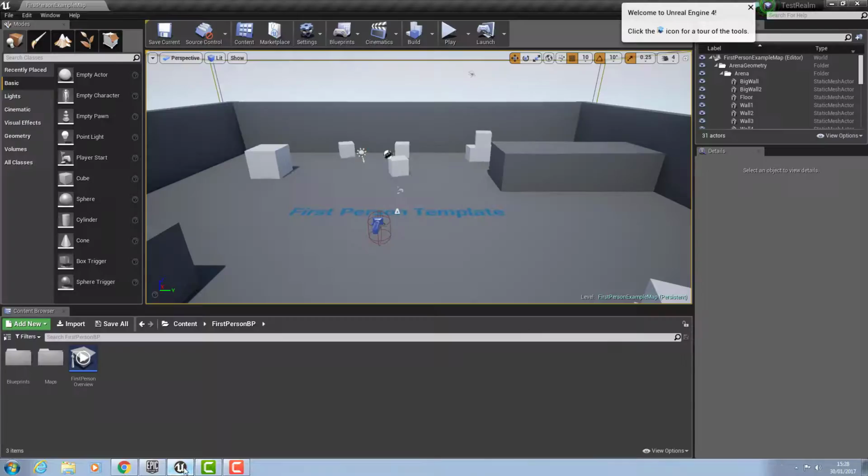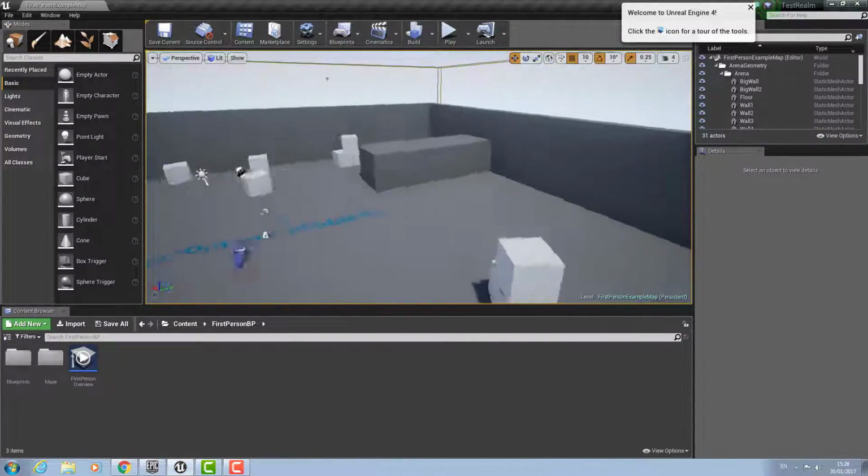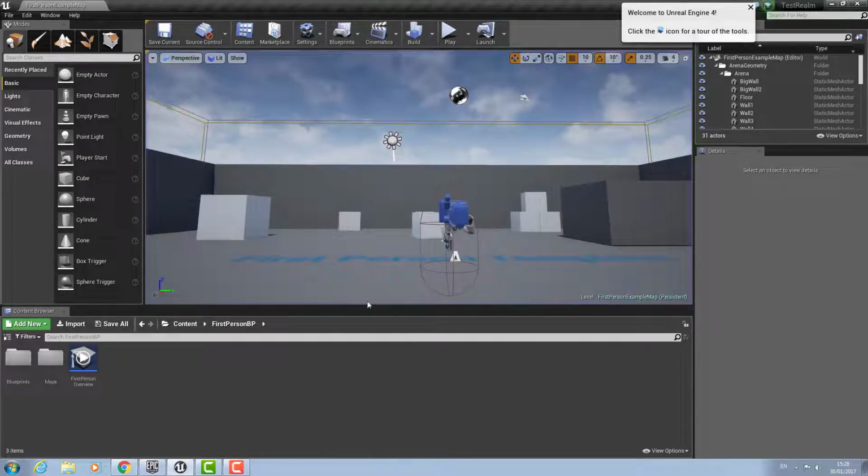So as you can see, I've already created a sample 3D realm for the first person shooter template. So we're going to add some textures to some of these blocks really quick.